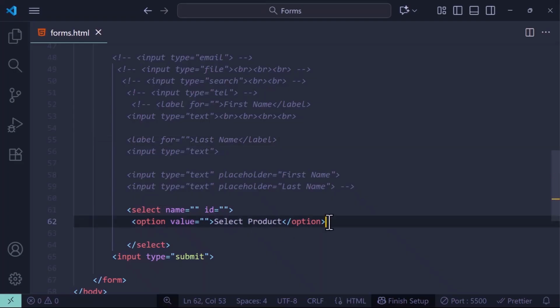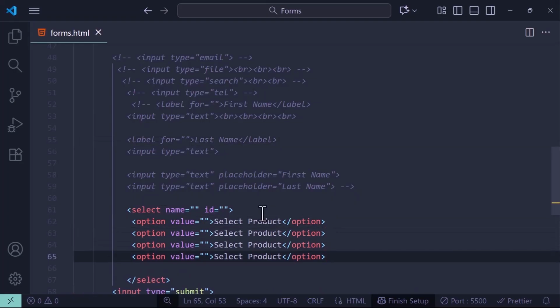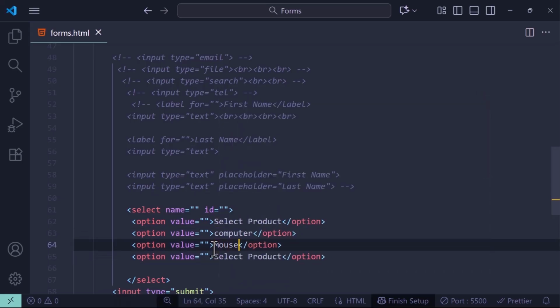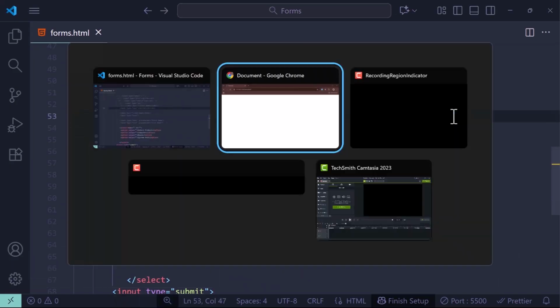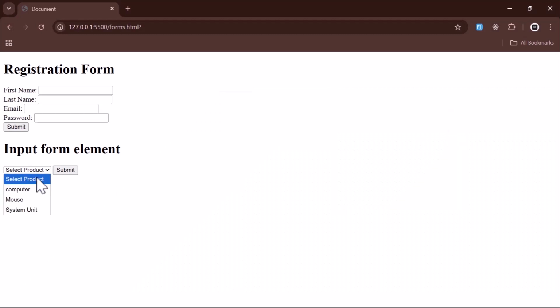So here, I'll just add something like this. I'll call this product 1. I'll call this computer. I'll call this mouse. And I'll call this system unit. We'll go back to the browser and see. When the user clicks on this, you will see computer, mouse, and system unit. These are all elements that have been added within your forms. This is how we can add elements within the form.